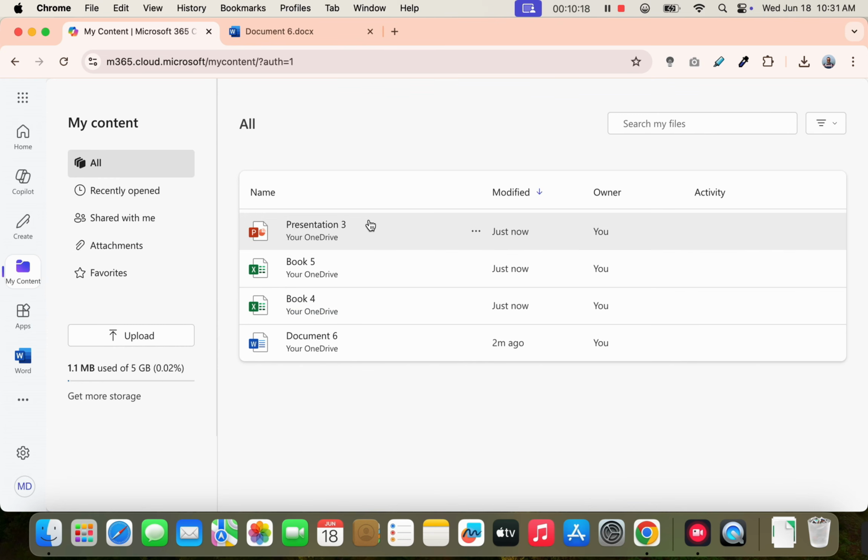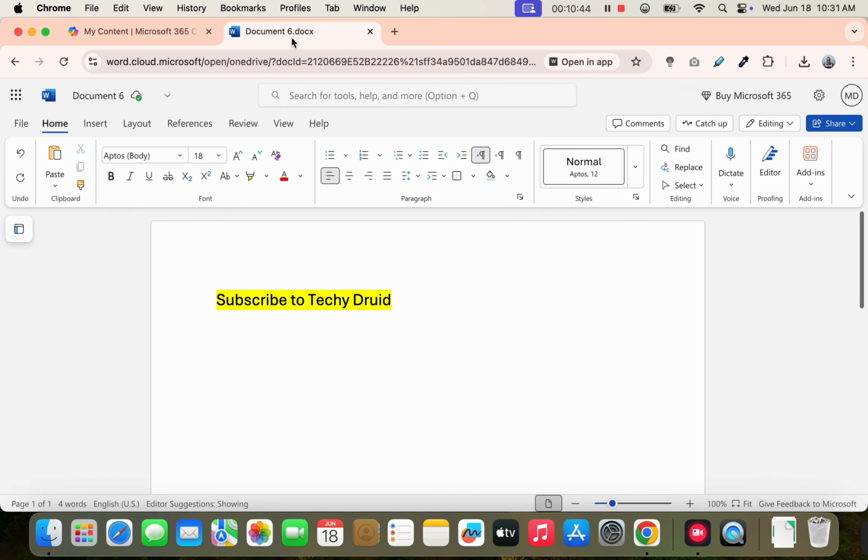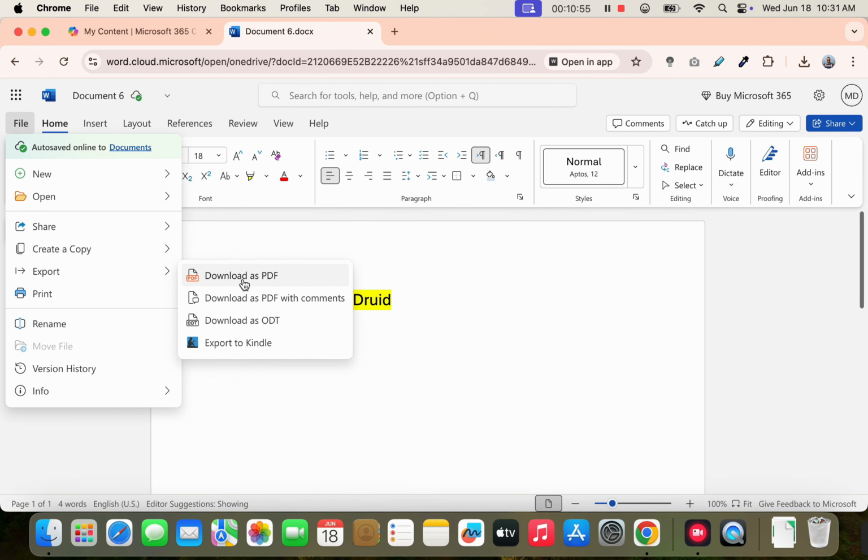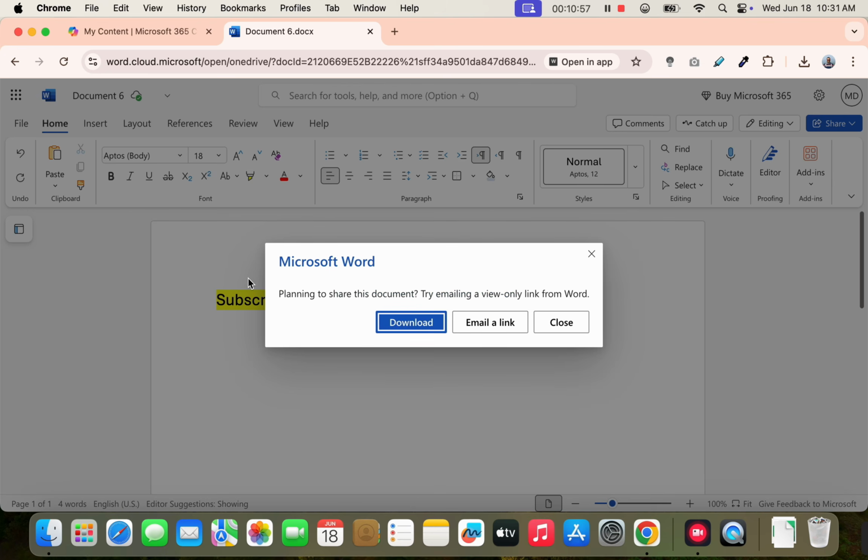All your documents are saved automatically to OneDrive, which is Microsoft's cloud storage service. You get 5 GB of free cloud storage with your Microsoft account. If you ever want to save your file to your Mac, you can go to File, then Export and click Download as PDF. It will be downloaded to your local drive.